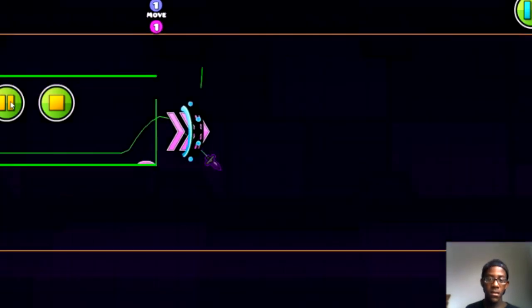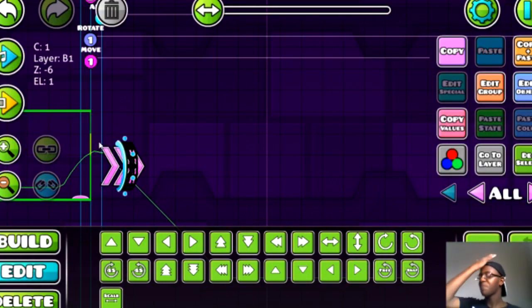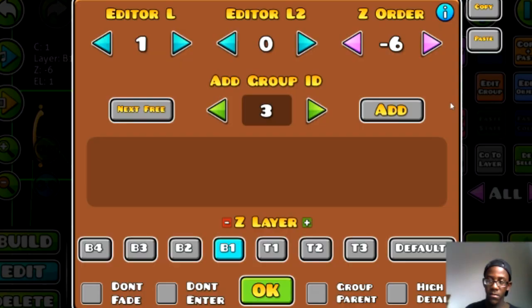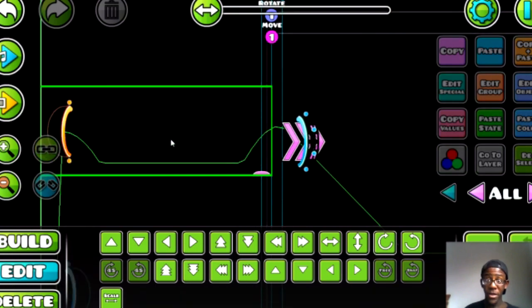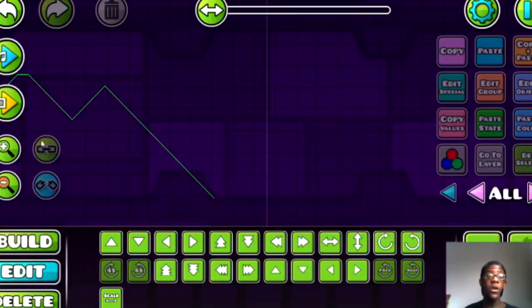Oh yeah, I have to put them in the groups. Don't forget to put the things in the group. I forgot to do that. Okay, now that I put all of these in their own individual group, let's see our effect. There we go, we knocked it out.